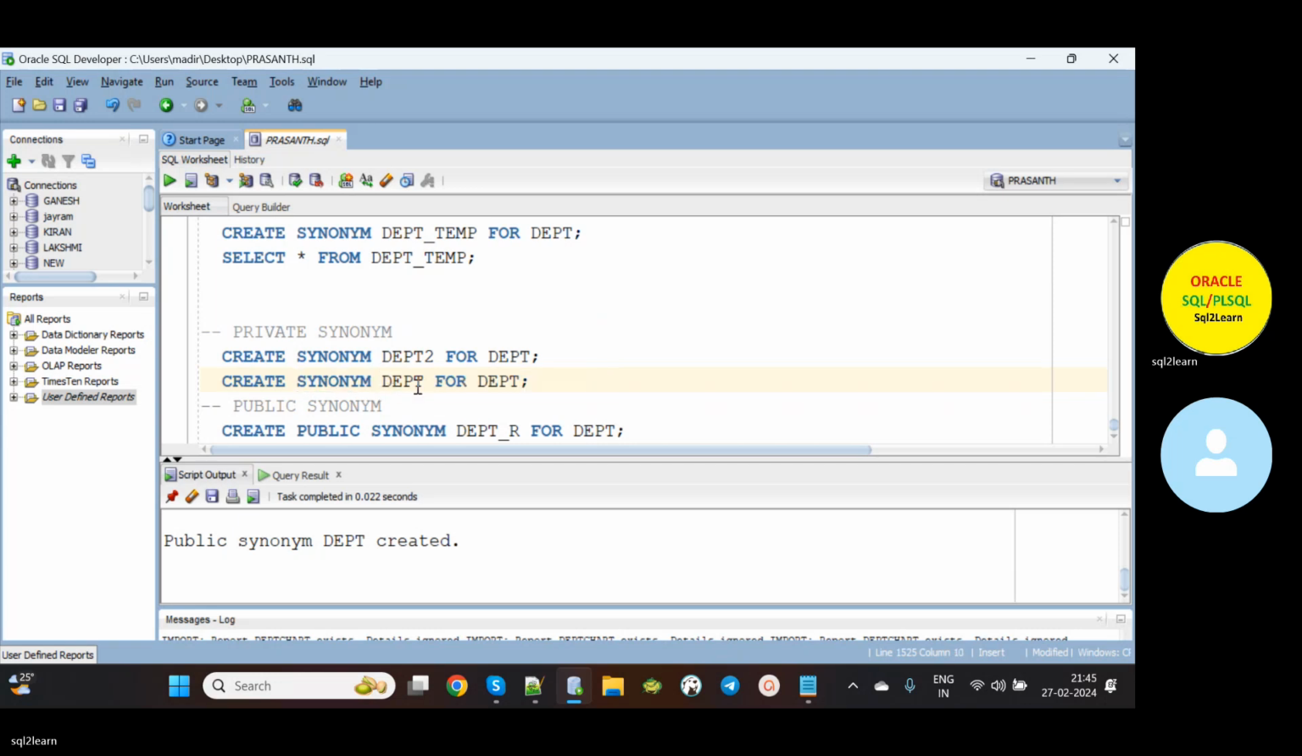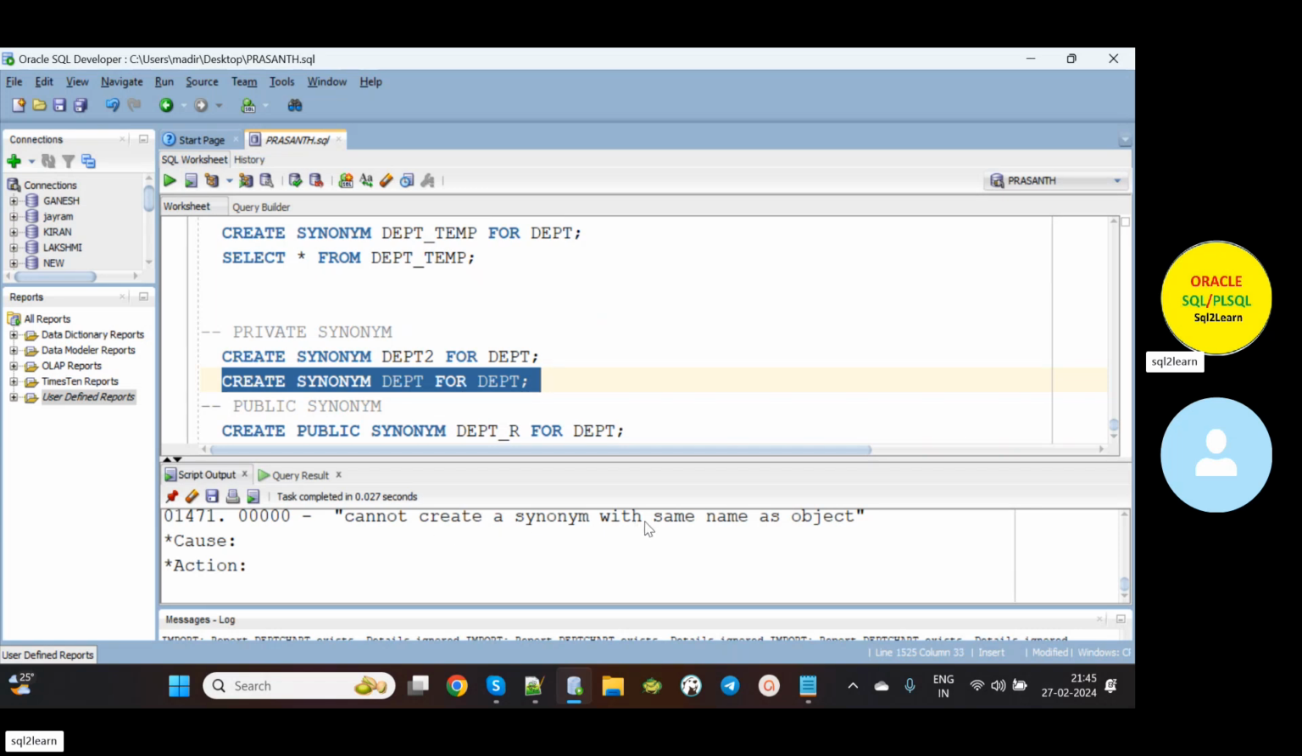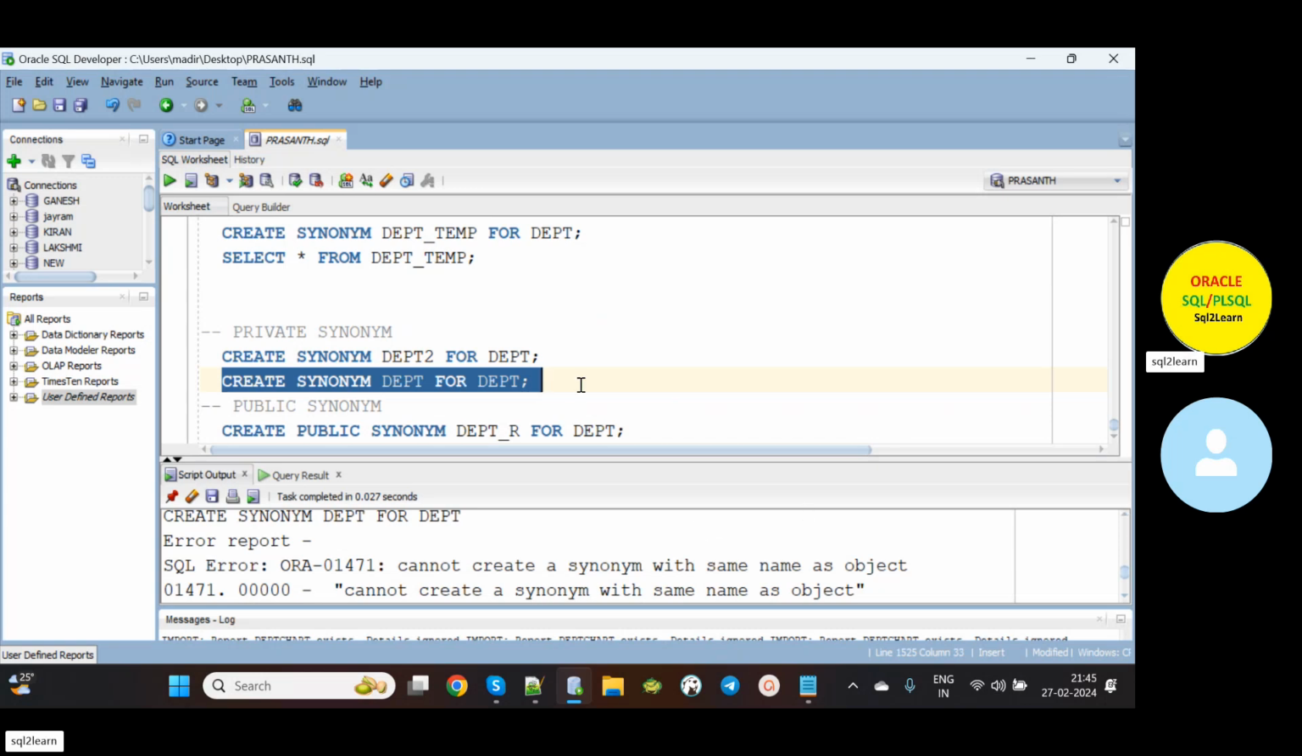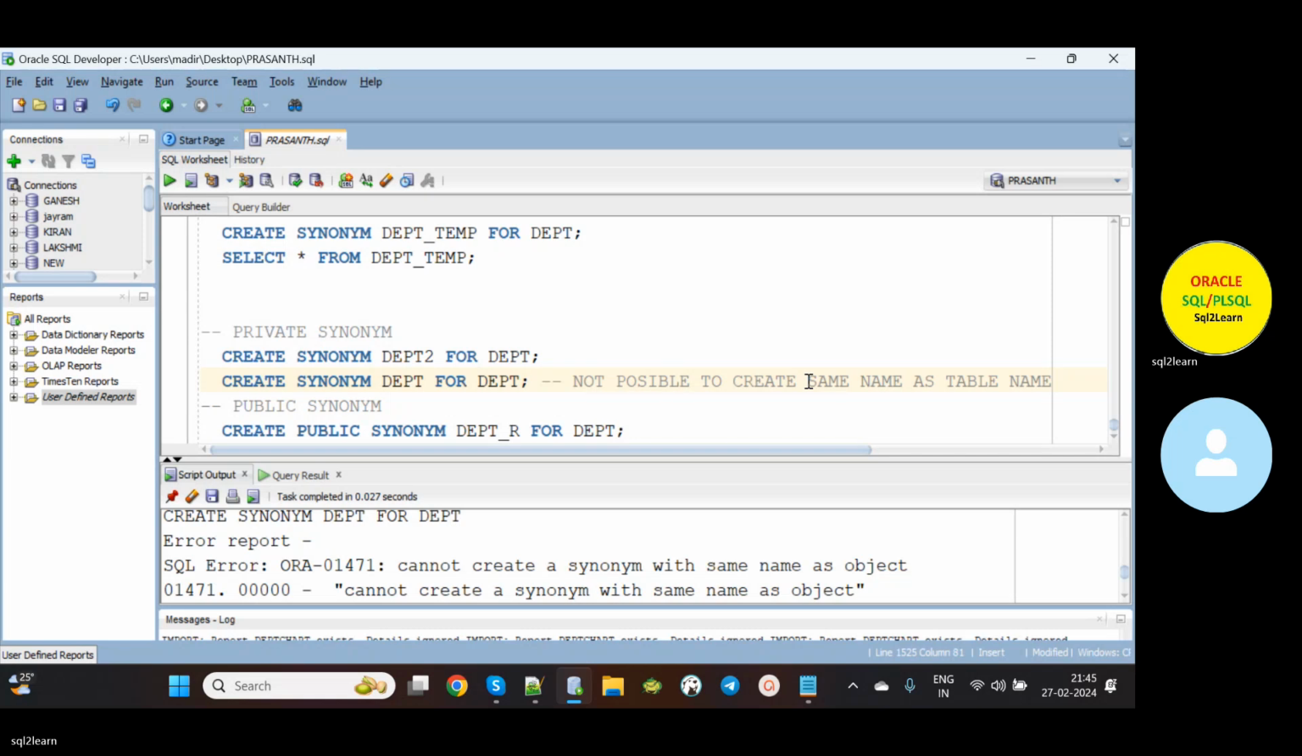But in a private synonym, it is not possible to create a synonym with the same name as the table. You can keep other names, but you cannot create the same. We will check it. See, you cannot create a synonym with the same name as an object. So in a private synonym, it is not possible to create the same name as the table name.